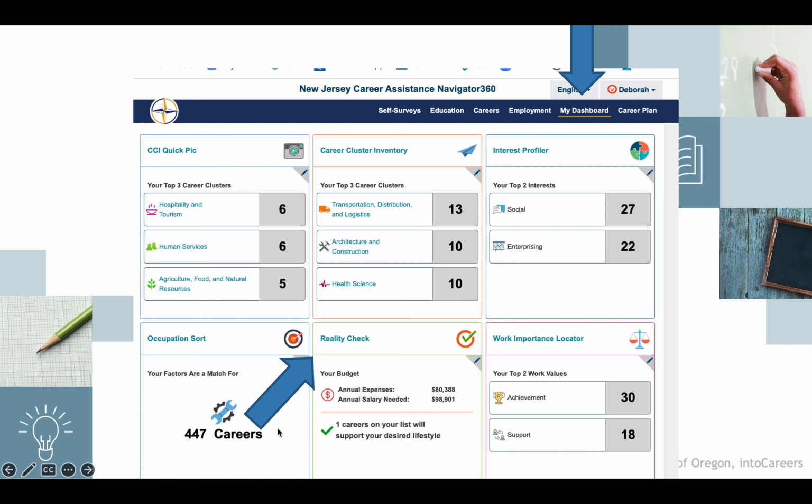For reality check, you'll see here with the arrow, you're able to click here for reality check to see your results and the annual salary needed for you to support the lifestyle that you selected.